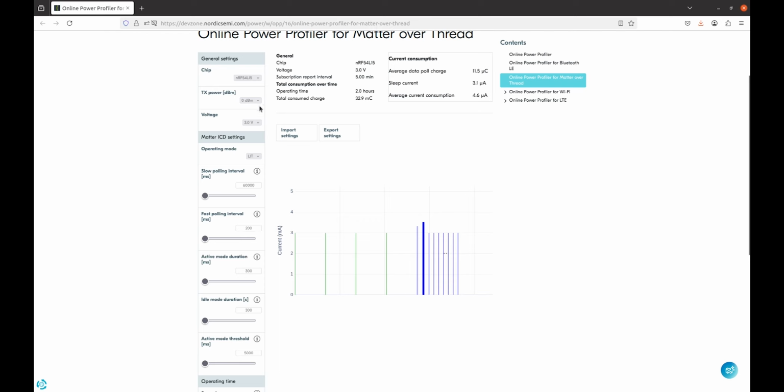I can also change, for example, the TX power and change it back again. And you can see that the total consumed charge is greater for the bigger TX power. But the interesting thing is that the sleep current is not changed, because the TX power change impacts only the radio activities and it does not impact the sleep current at all.